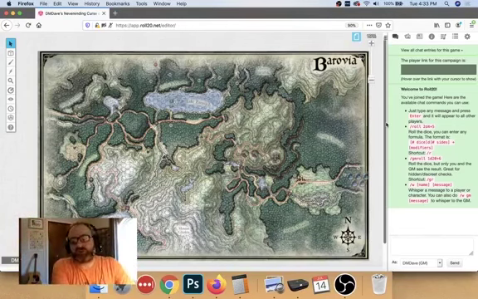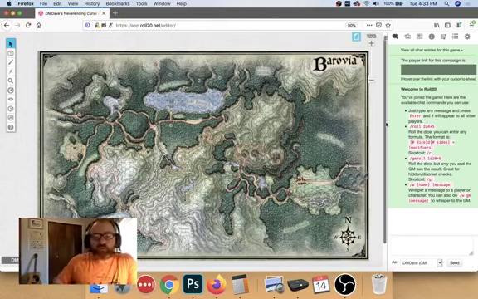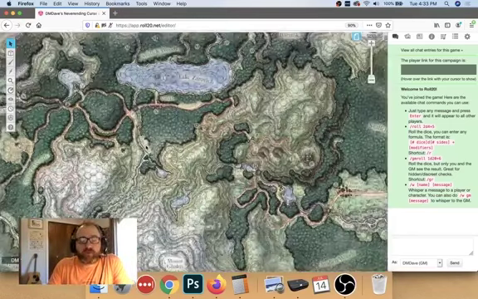montage style travel. But if you want to do actual hex crawl, which I personally enjoy doing because I think it makes things interesting, and it's a great way to start things out, especially with lower tier groups, you start with a map kind of like this Barovia map, where you are going to be around 1 hex equals 1 mile.